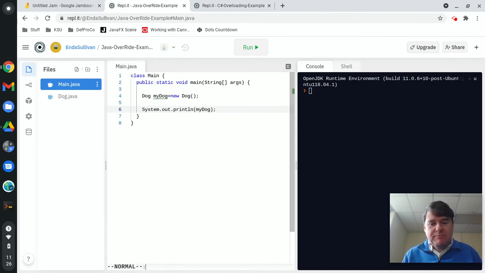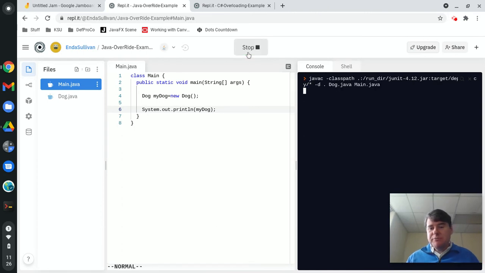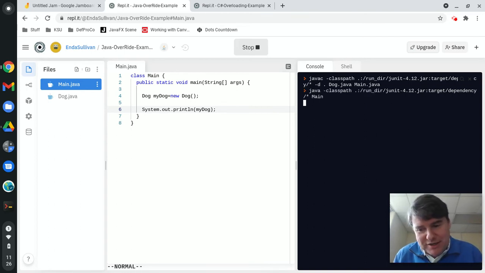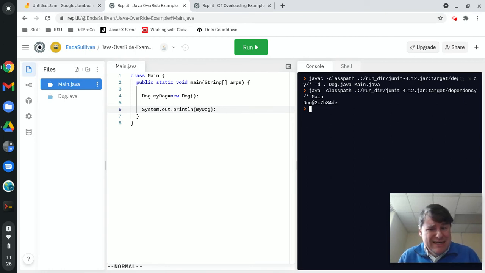What does that even mean? Well, let's find out. So I'm going to run that. And what I mean for it to do is print out the details about my dog, obviously. But Java doesn't know what a dog is, even though you gave it a class. And so what does it actually do? Well, what it did was it printed out the name of the class, and then it printed out what seems like a random set of numbers and characters.